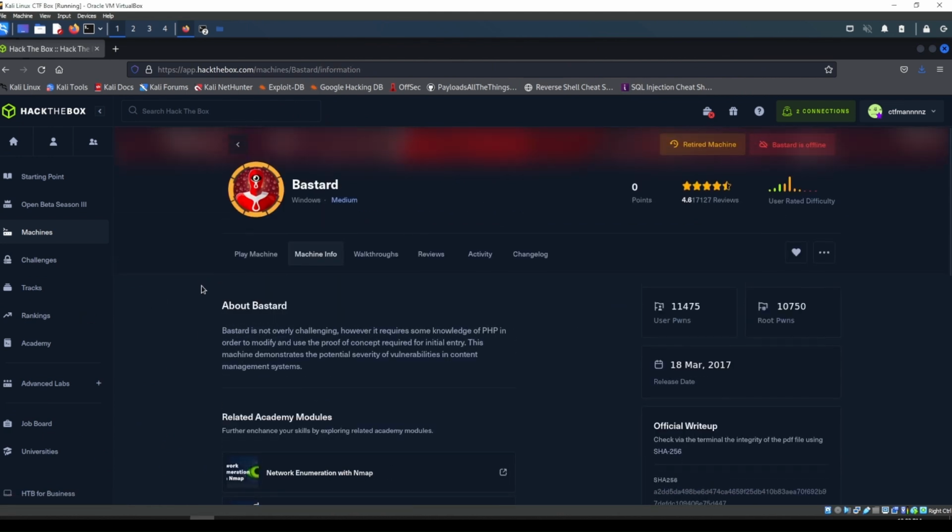Bastard is not overly challenging, however, it requires some knowledge of PHP in order to modify and use the proof of concept required for initial entry. This machine demonstrates the potential severity of vulnerabilities in content management systems.